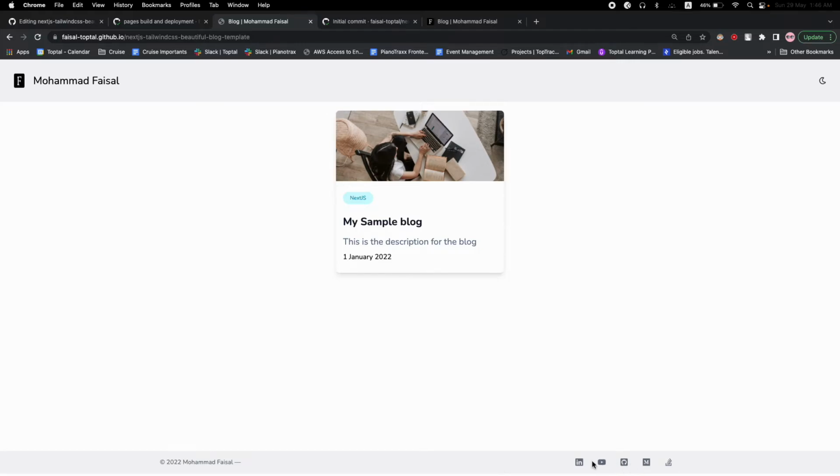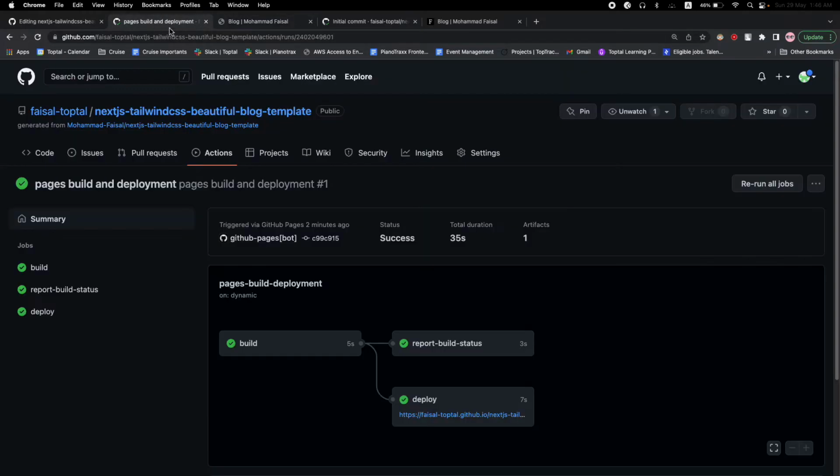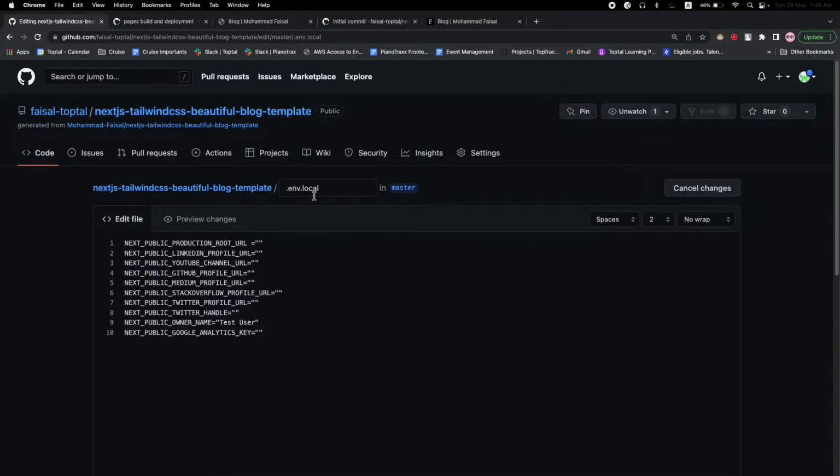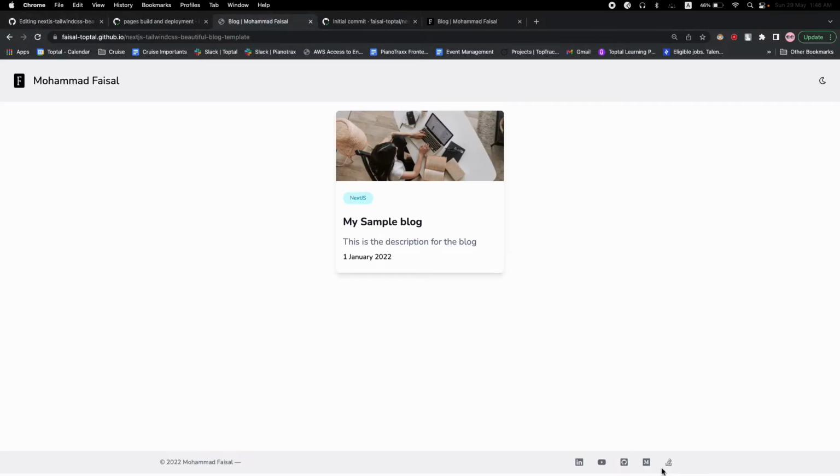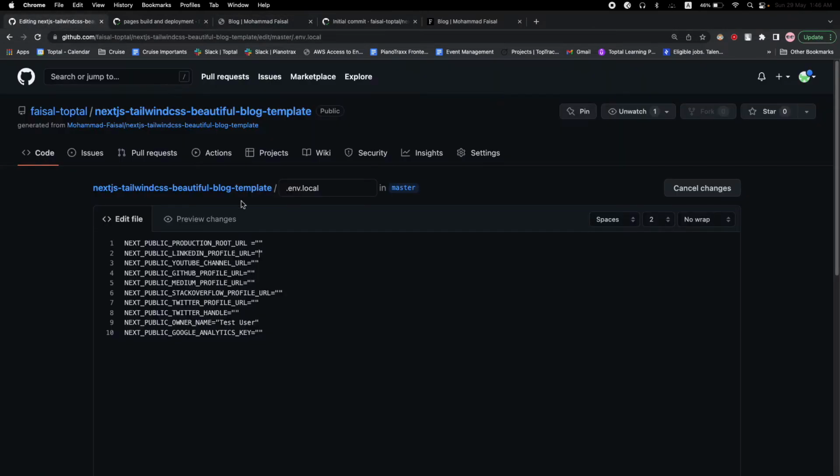and you will notice that there are some icons at the bottom of your website, and if you paste the links in this particular .env.local file, these links will work. Currently these will not work because I haven't added anything, right? So you can just add to it and that will be it.